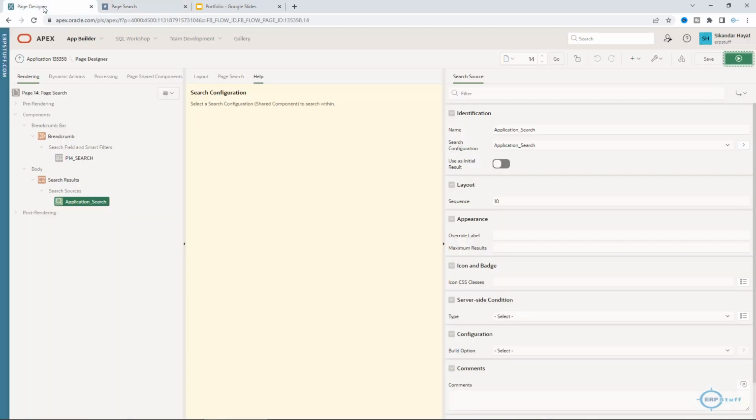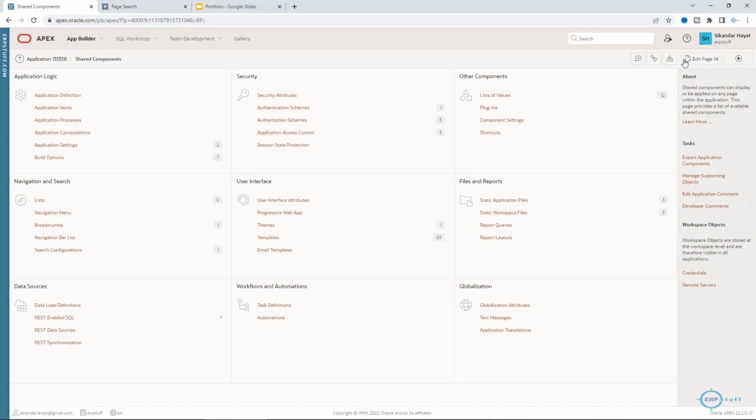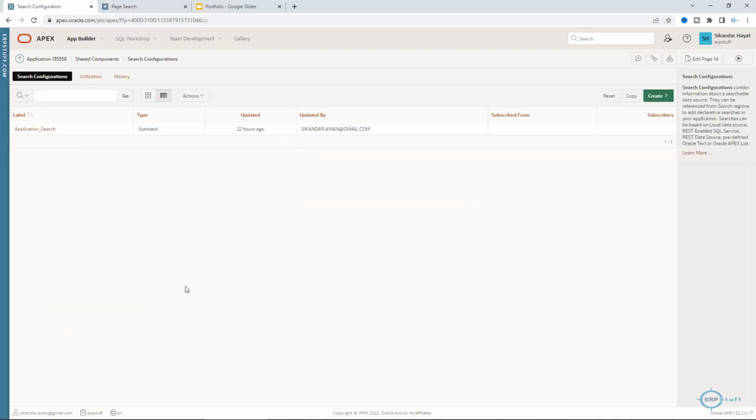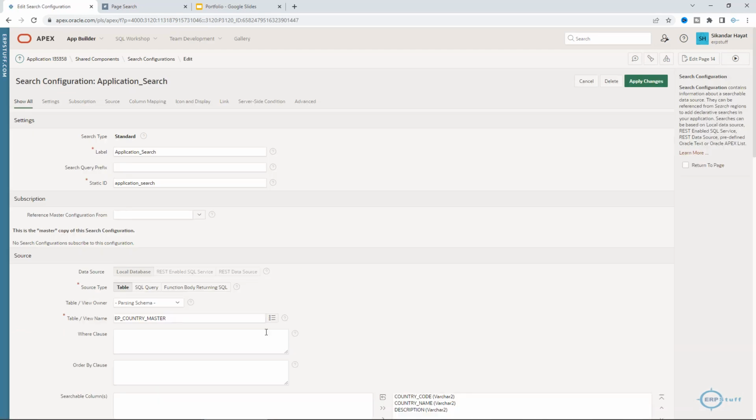Okay, so let me take you to where I have enabled this search configuration, right? You have to go to shared components, right? And here you will see the search under navigation and search. It is search configuration, and here I just created one, and I linked it to this table, right?